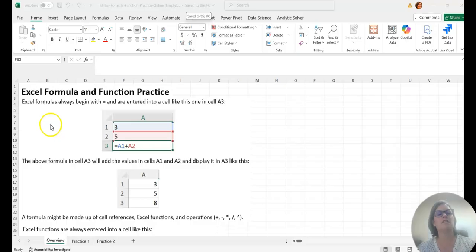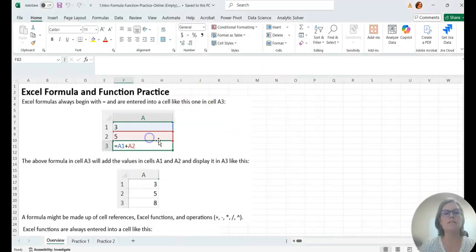So in your overview sheet, you see some information here about Excel formulas. First of all, Excel formulas always begin in a cell with an equal sign, and then you enter the rest of the formula into that cell. So notice, this is cell A3 in the sheet. This is showing a picture of it, and in that cell we have a formula that is written because it begins with an equal sign.